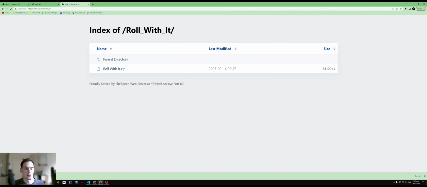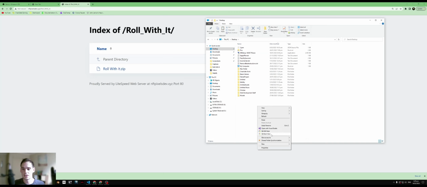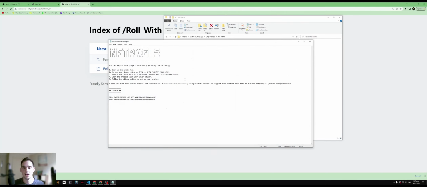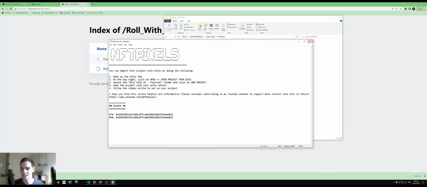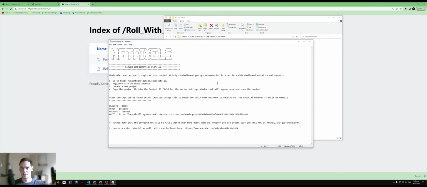So we've downloaded our folder here. Let's go to our desktop. We'll just create a new folder in here, and we can just basically paste this in here. Now you just extract it. You pretty much just extract it, and then you should see these files right here. So an instructions file, which of course contains instructions, and then a server settings file. So the server settings we'll get to in a future episode. This is just related to actually setting up the project for analytics and stuff like that.